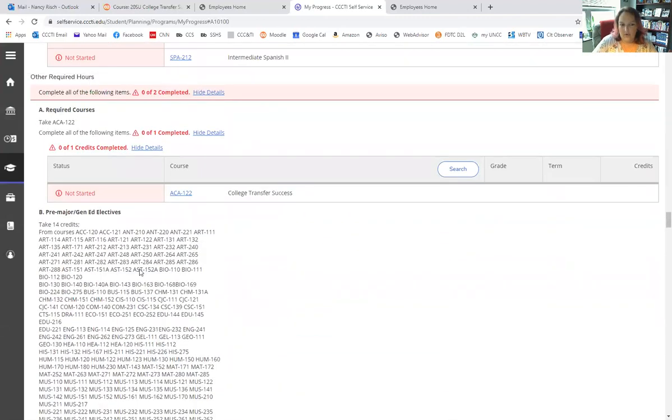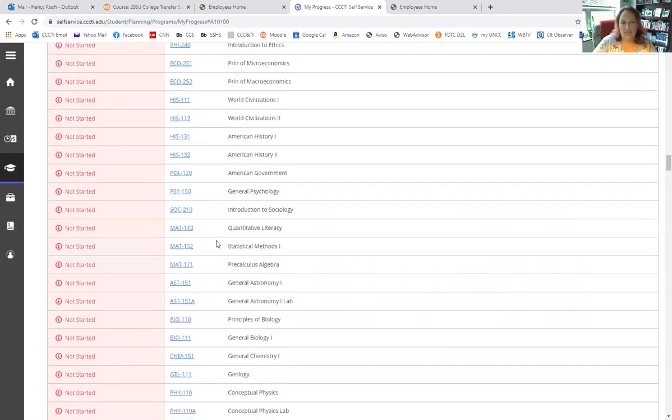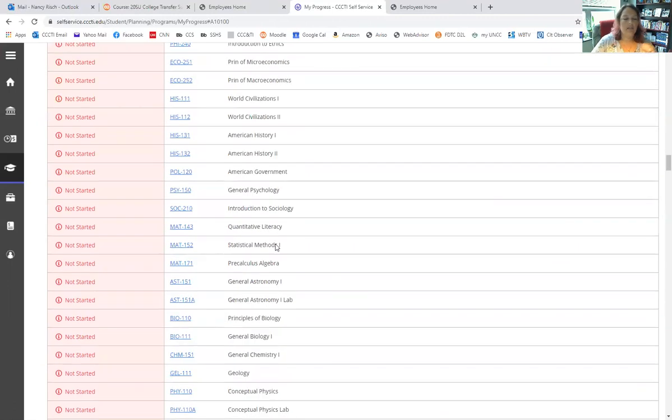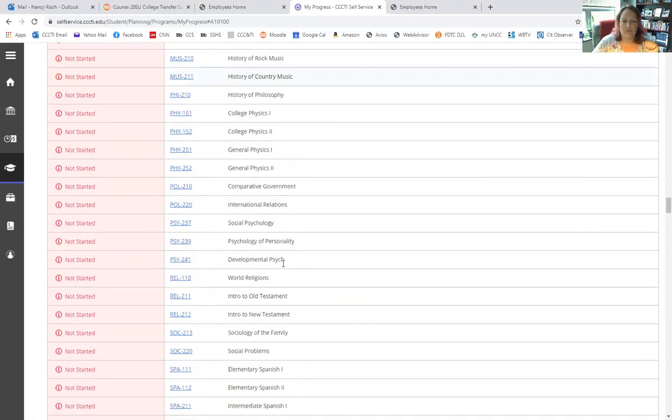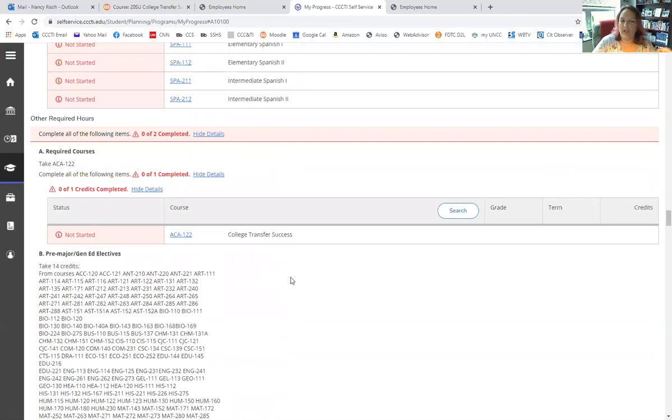And this 14 hours of gen ed pre-major electives, if I get to the top of this list of additional gen ed hours, I want to tailor that to basically take what the university is looking for. All right, and then if you notice, we also have ACA 122 required there. If you're taking ACA 115, the 122 will count for both. So if you're taking ACA 122, that'll count for any of our programs here.